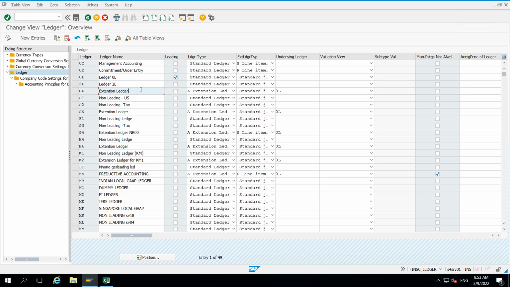So here you can find extension ledgers, prediction and simulation ledgers. Here you can find the standard ledger, which can be a leading ledger and non-leading ledgers, and extension ledgers, which are created under an underlying ledger. By default, it has to be under one ledger, meaning whatever transactions you are posting in the leading ledger, from those transactions we can see the next entry, which is posted with a temporary document number, or you can predict your revenues. Okay, we can predict our revenues.